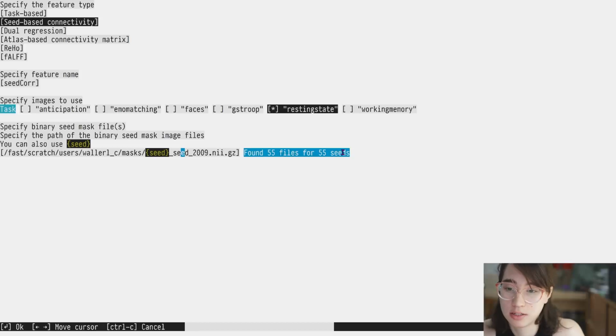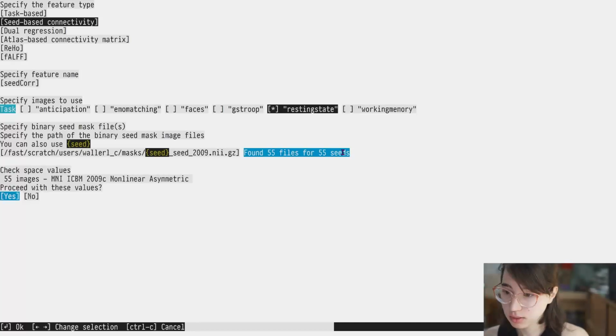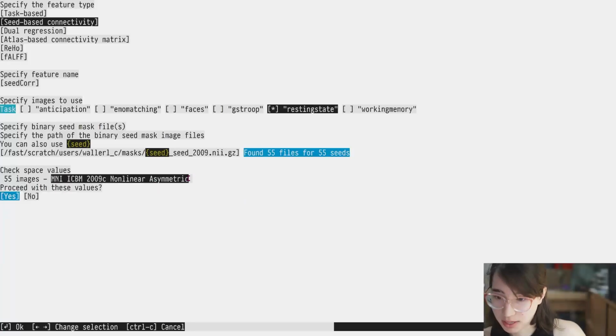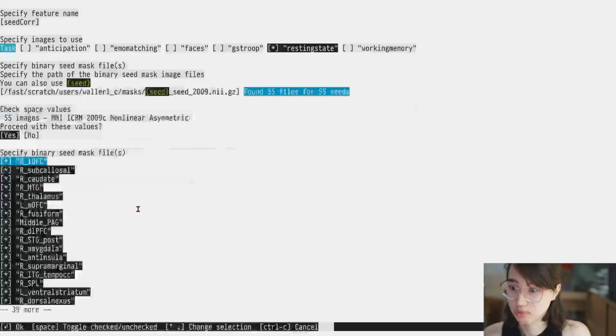I have seed connectivity for all the regions that are interesting for what I'm studying. I'm going to press enter. It's also going to check that my masks are in the correct space, and that's why I have the 2009 in the name, because those are in MNI 2009 space, which is sometimes important. If it's not in 2009 space, it will automatically be converted to 2009 space. So that's why it asks you.